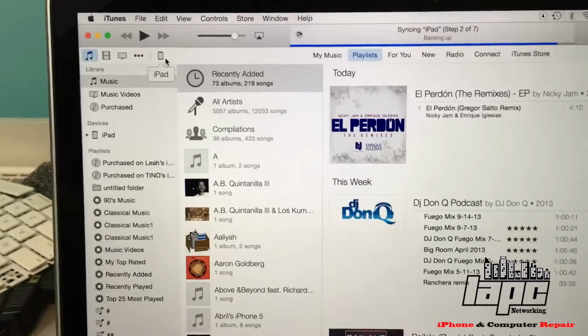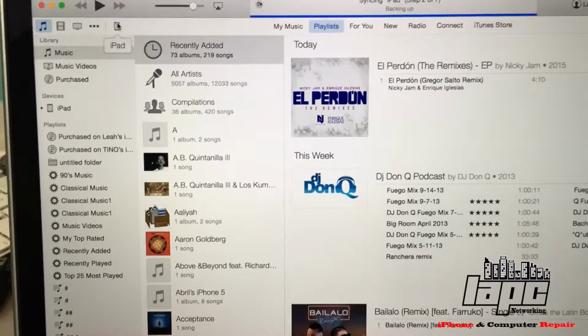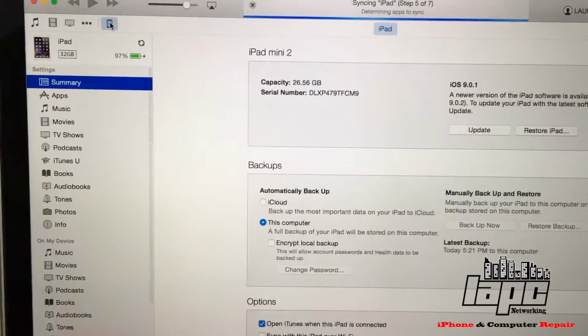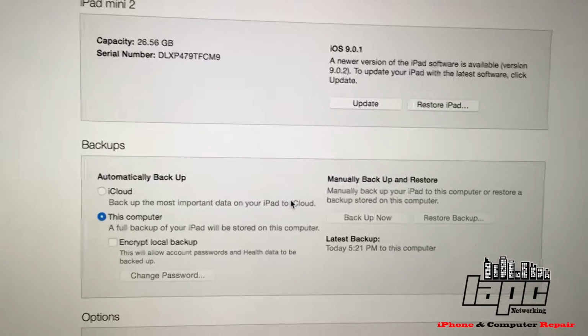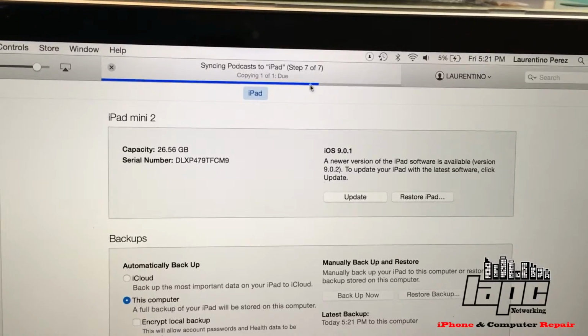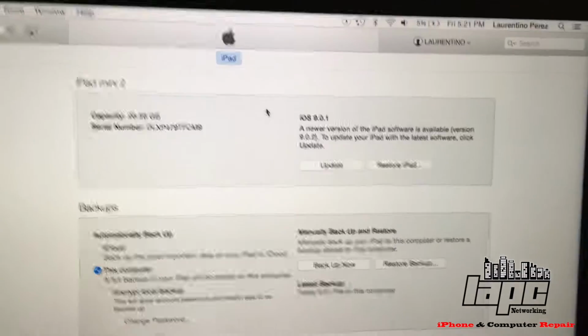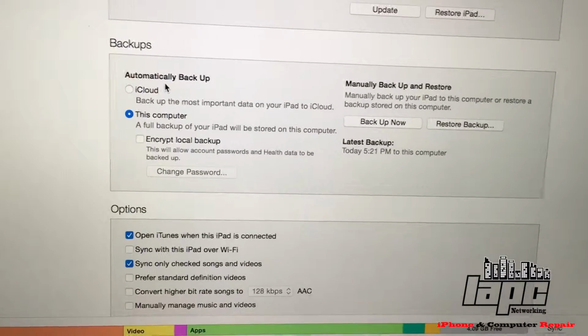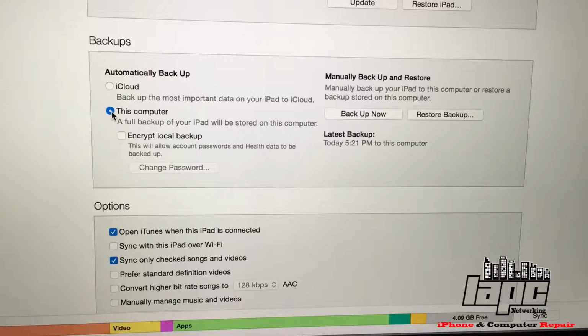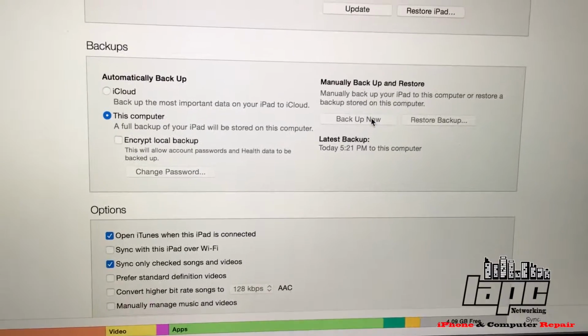you're going to go to the corner right here, on the place that says iPad. If you have the latest iTunes, it's going to appear right here. You're going to click on that. Once you click on that, either the computer is going to start automatically doing a backup, like what it is doing right now, or if it doesn't do it automatically, if you have your iCloud set up, you're going to touch This Computer and then click Back Up.